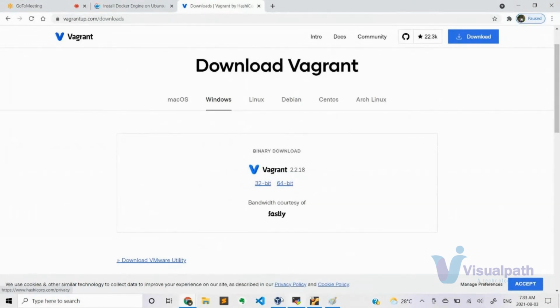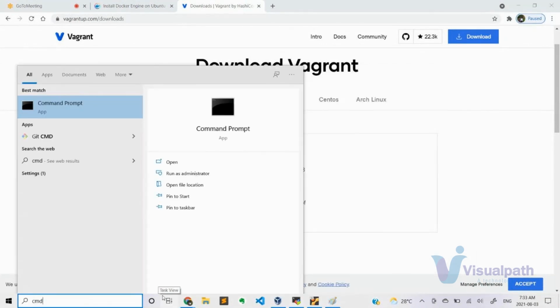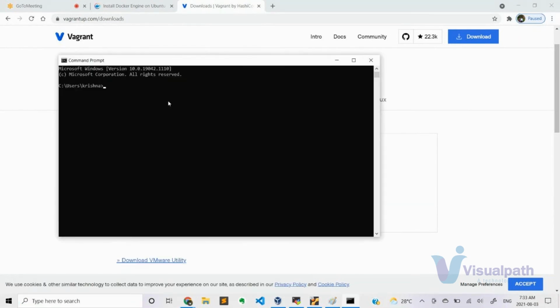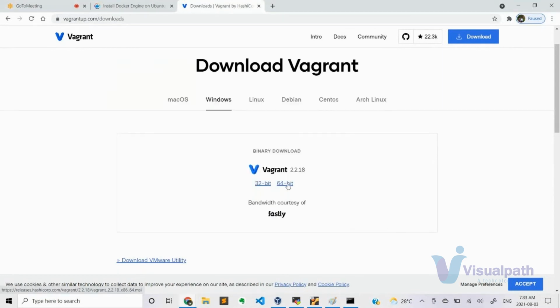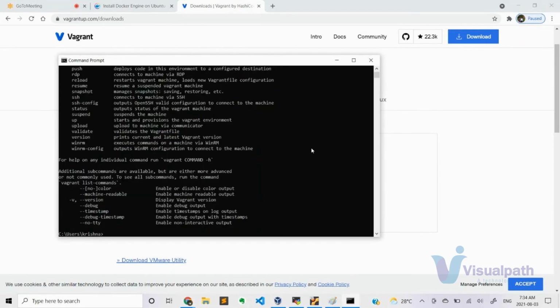Let me show you. I can open the command prompt. If it is not there, I will just try to install it. You see, it's already there, right? I got the output related to help, which means it is already installed. For you, you just download. It is a .exe file. Just double click, and after that just execute vagrant -help.